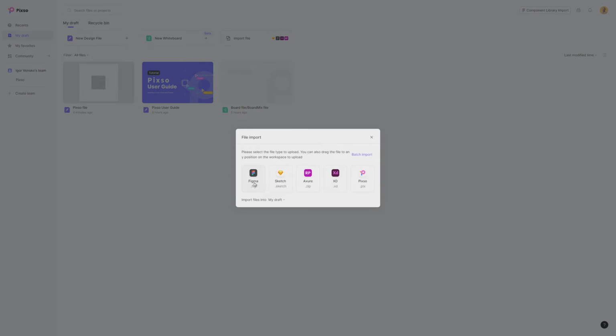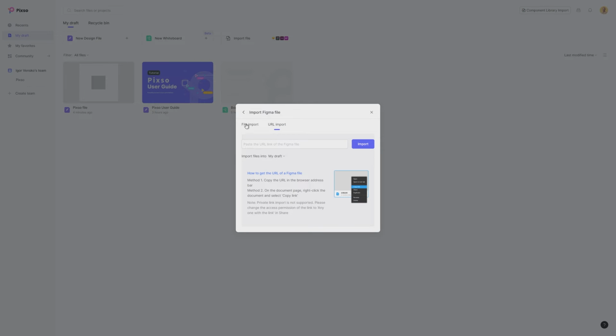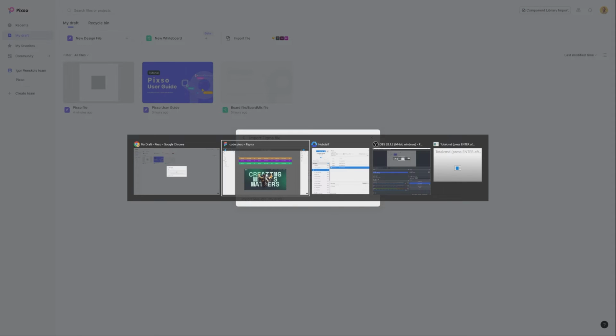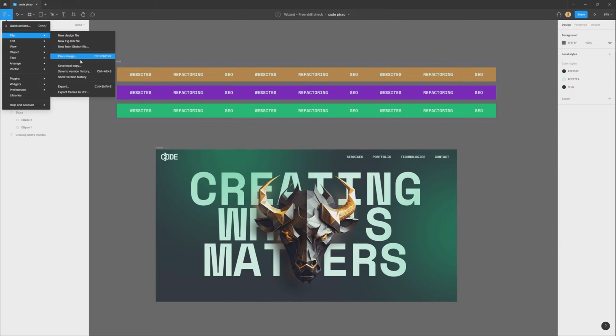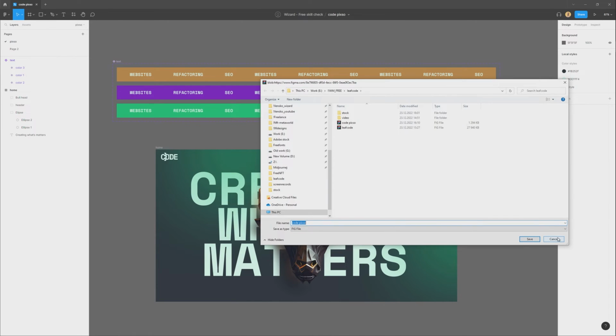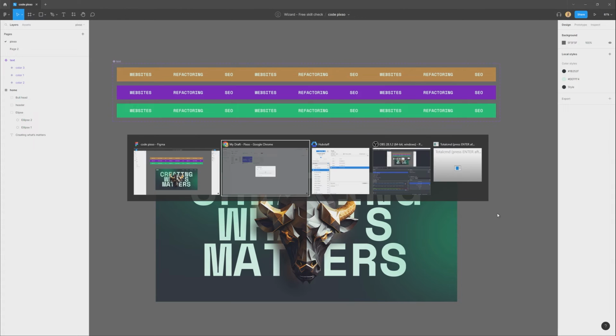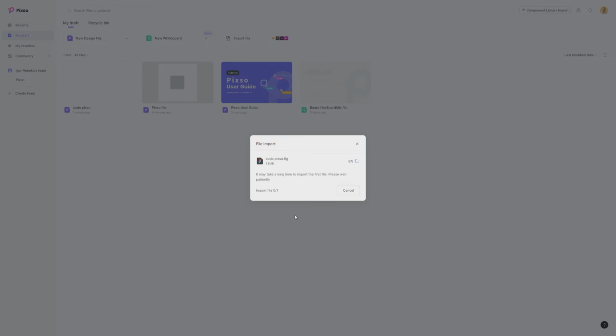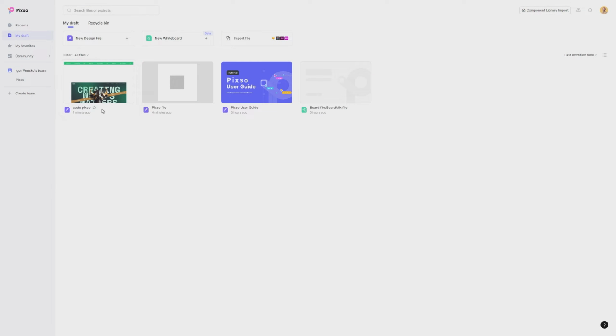I have two options. Select Figma, and I can add a file from Figma or add a link for this project. Let's add a file. Go back to Figma, and in the left panel, File, Save local copy. Save this copy and go back to Pixso. Select my project and just wait. It may take a long time. Complete. Okay. Now we have the project, and let's try another version.